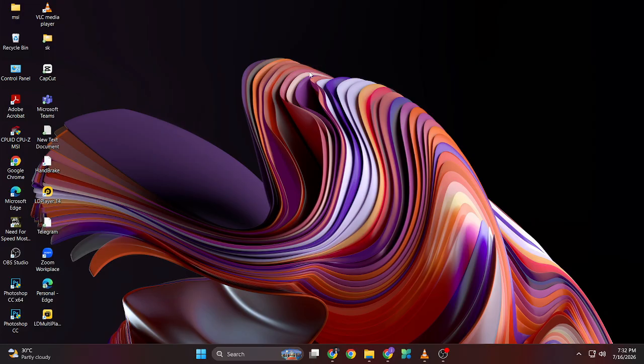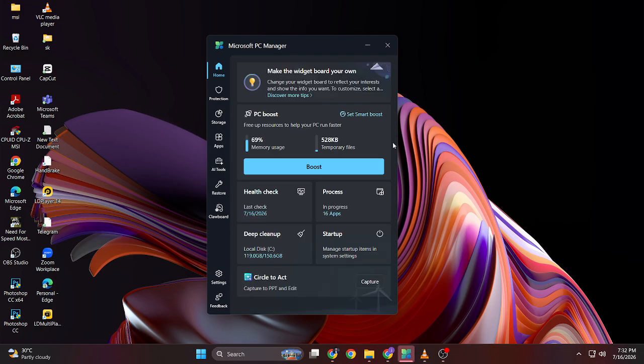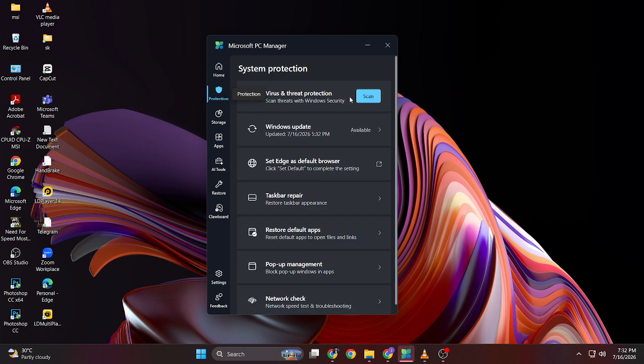First, launch Microsoft PC Manager from the Start menu or desktop shortcut. Once the application opens, you'll see the main dashboard with several performance and security tools. Next, navigate to the Security section or any option that provides access to security checks.